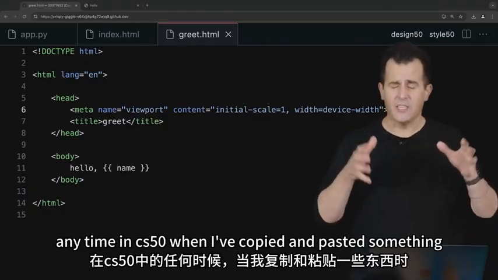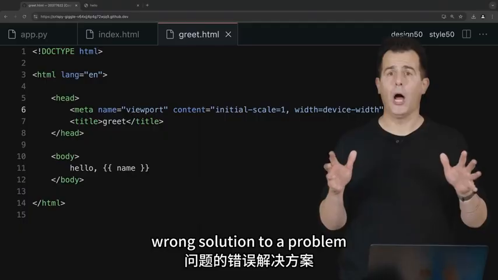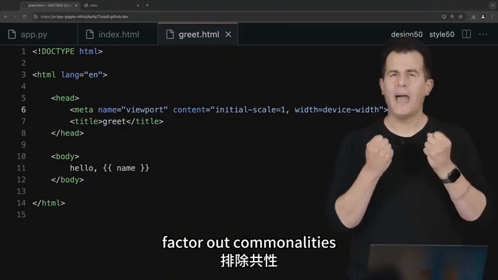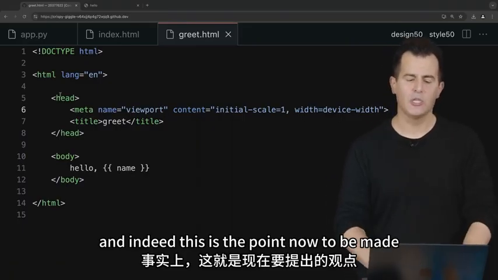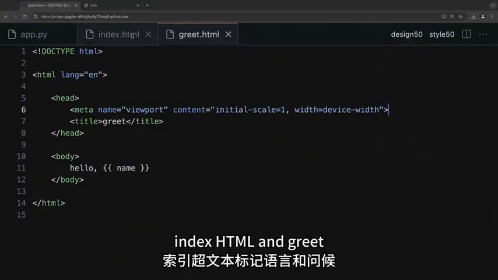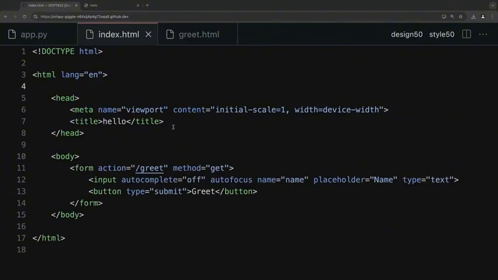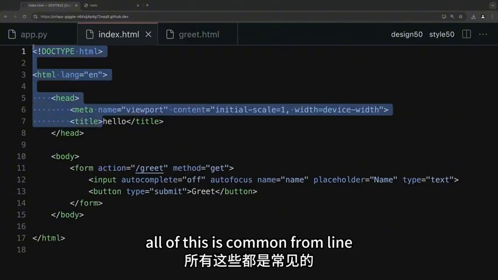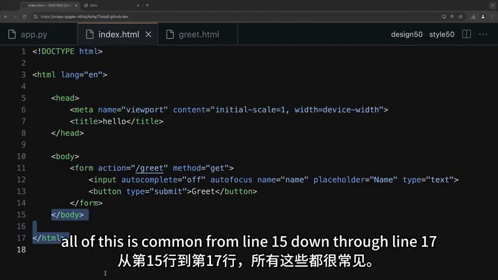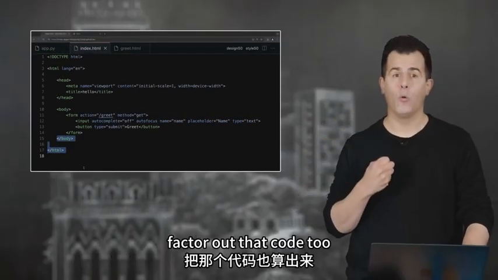Well, almost any time in CS50 when I've copied and pasted something, it's almost always been the wrong solution to a problem. It suggests a poor design because why copy paste if I can somehow factor out commonalities? And indeed, this is the point now to be made. If we toggle back and forth between these two files, index.html and greet.html, there is so much commonality. I dare say now, all of this is common from line 1 through part of line 7. All of this is common from line 15 down through line 17. Wouldn't it be nice if in HTML we can somehow factor out that code too?